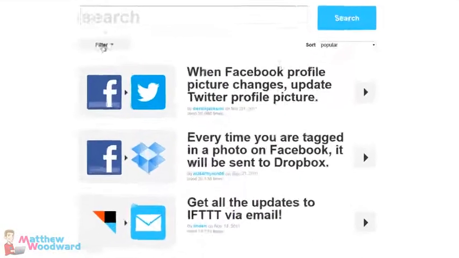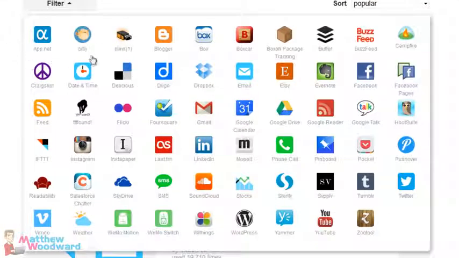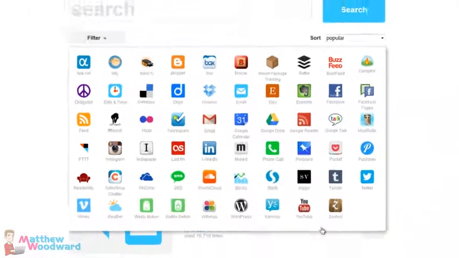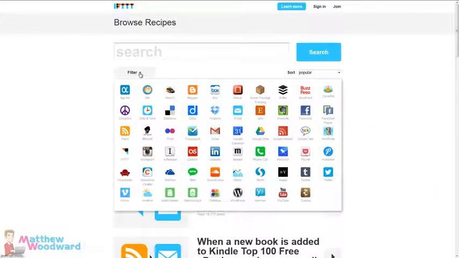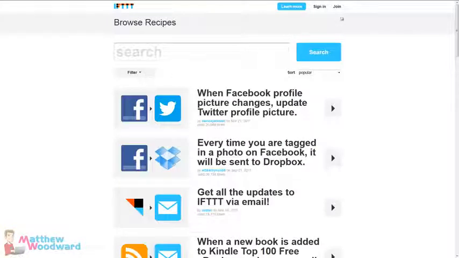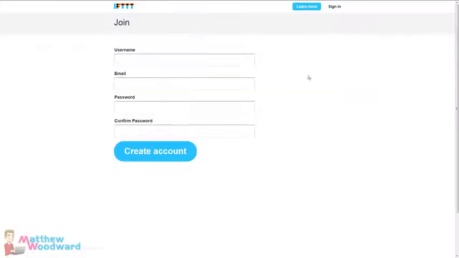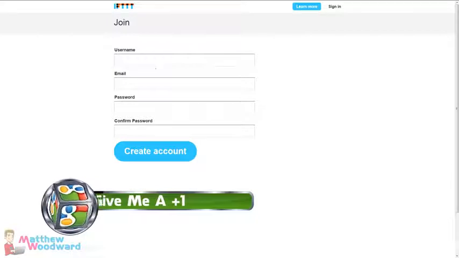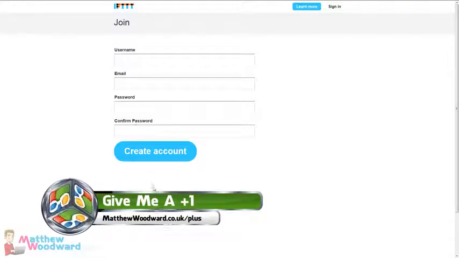Now, If This Then That is actually compatible with a huge range of services here. You've got everything from Facebook, Evernote, Gmail, RSS feeds, Readability. All you have to do is create an account and then you can start creating your own recipes. So to create an account, just come up to join here and fill out the details, and I'm going to log in and pause the video.